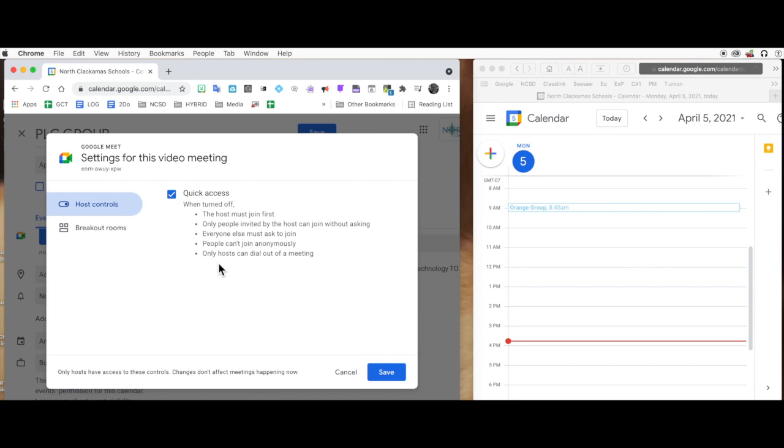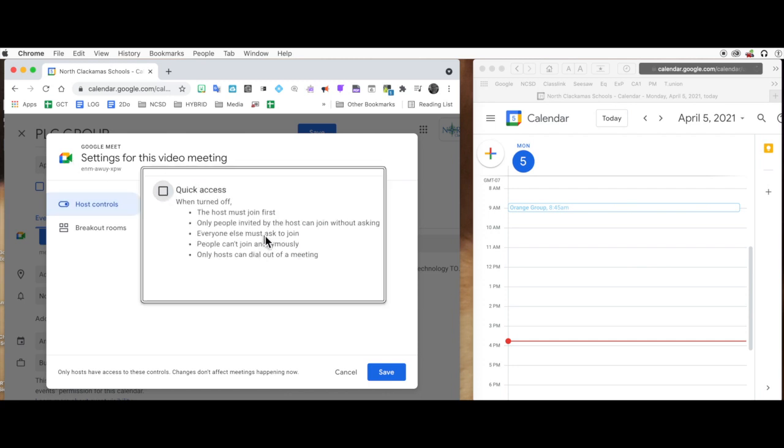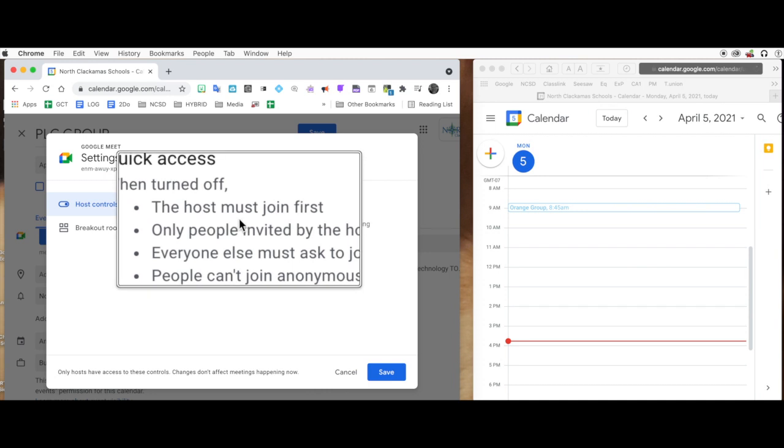And I want you to be really careful about how you use this. Quick access means that anybody who has the link, so anybody I've invited, would be able to quickly access. That basically just means that they would join, and if I'm a little late, they could talk and do whatever they want to do. When I got there, I would join and go from there. But if I do take this off, it's important for you to know that I must be there first. I am the owner of the calendar. I must be there first.